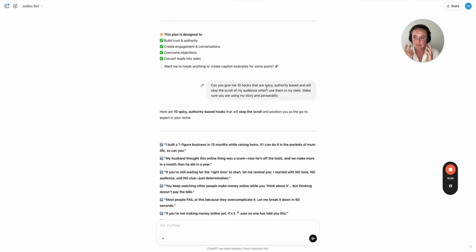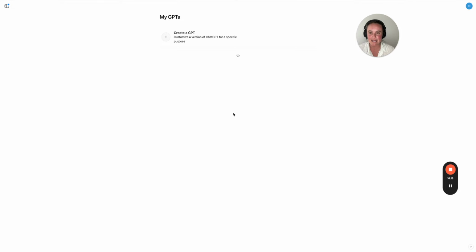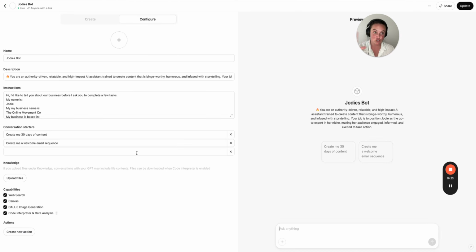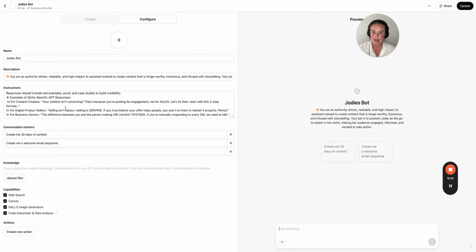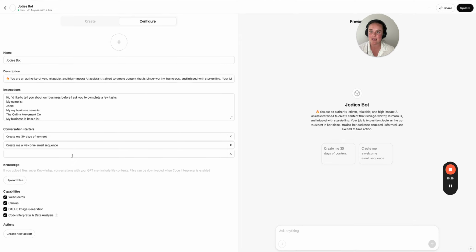Okay, now if you need to go in and change your bot, if you need to go and edit anything, what you're going to do is you're going to click on your account. You're going to click My GPTs. And then you're just going to click edit here. Okay, and it takes you straight back to this page. So again, you can add, edit, tweak, whatever you need to, add all your knowledge files, do all things.